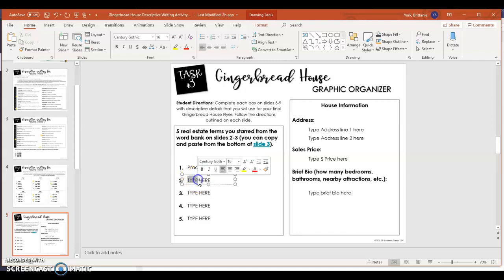Practical, elegant, I forget the other ones. Anyway, you're going to go ahead and type all of yours there. Once you have all 5 of your words typed here, you're going to come over to this section on the right, the house information. So here is where you're going to put the address.